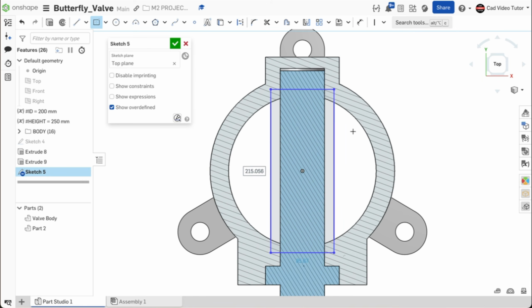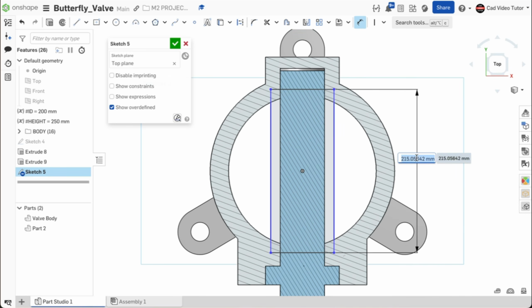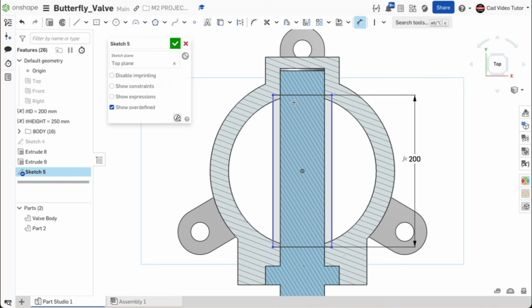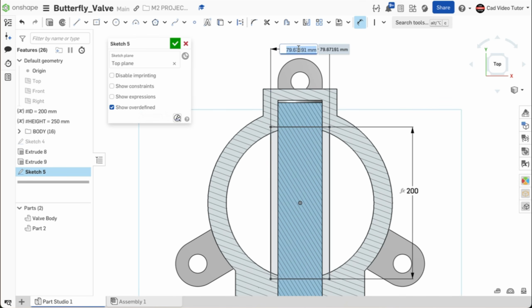Click on the dimension tool. Click on the side of the rectangle to set the length. From the keyboard, use the hashtag to open the variable list. Choose hashtag ID from the list. Use Enter and 200 millimeters should be the value. Click on the width and enter 60 millimeters.